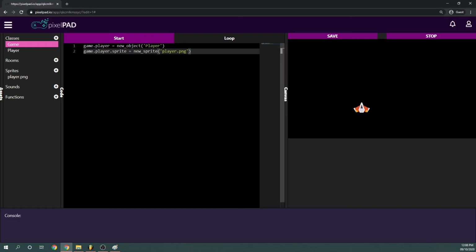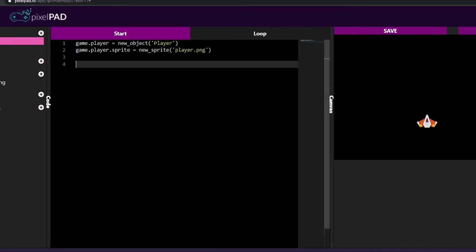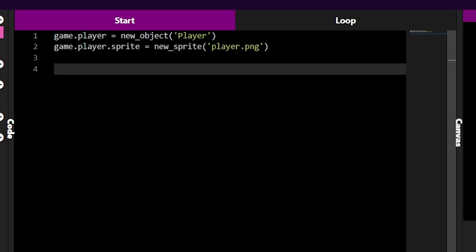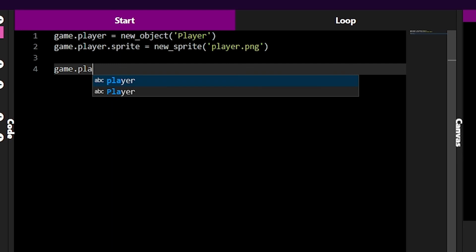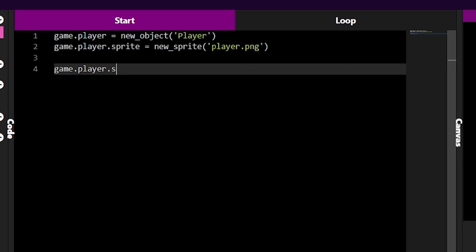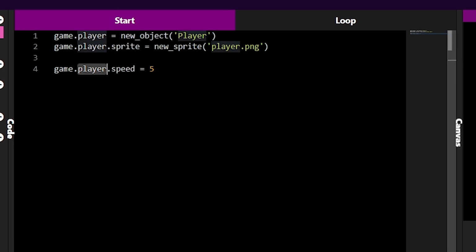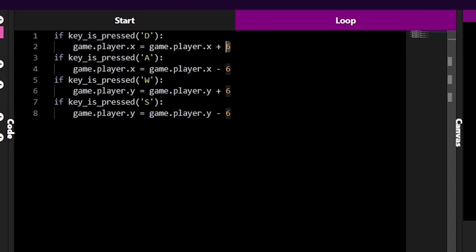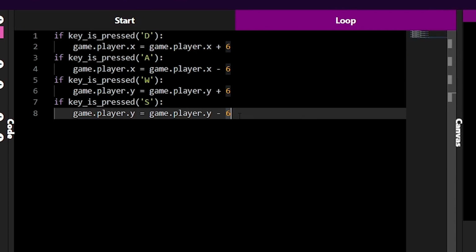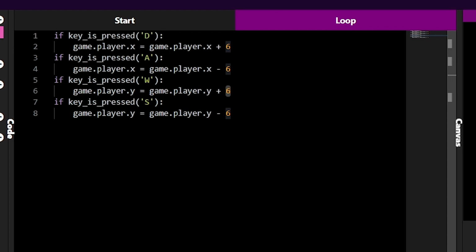So let's go back to PixelPAD. And here, if I want to create a variable for my player, all that I have to do is to give a value to that variable. So I can just say game.player.speed equals 5. So I'm saying that the speed of my player inside the game is 5, right? That's what I'm saying. And here on the loop, now I want to change all those values for the speed of my player inside the game.